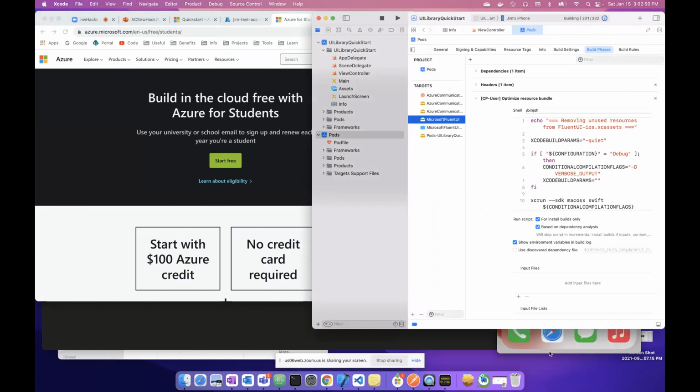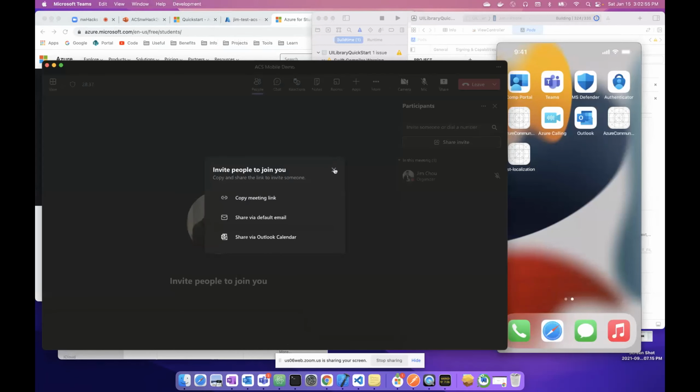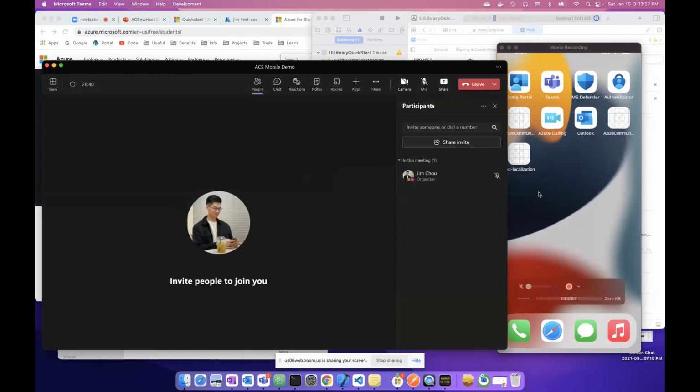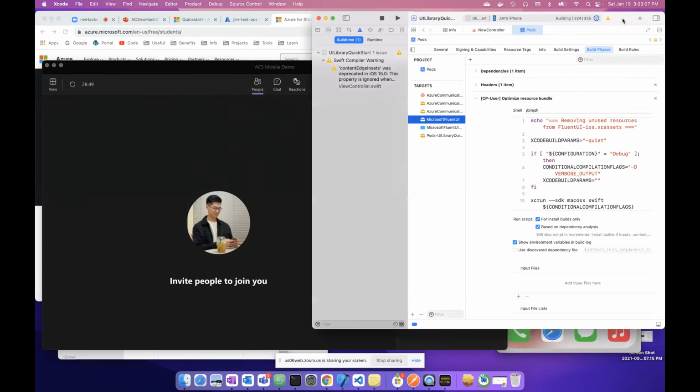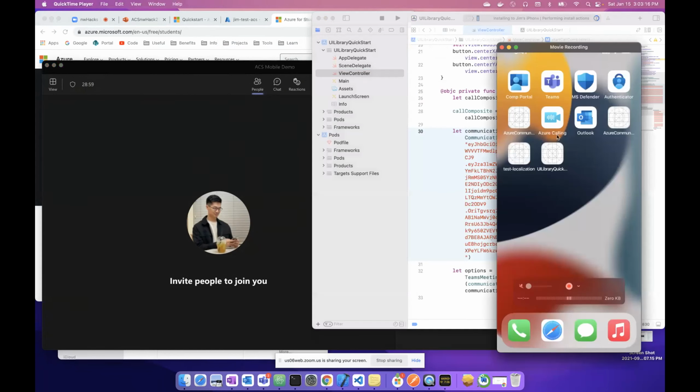So while it's still building, let's look at my phone, and let's go to the meeting. So we should be able to see the mobile app user joining the Microsoft Teams meeting soon, once it's built and we launch the app. First, because it's the first time launching and building, it may take a little while, but subsequently it should be okay. So it looks like it's built and it's being installed here. And we should see that opening soon.